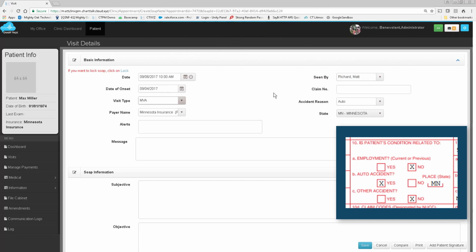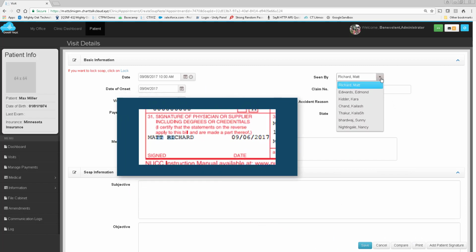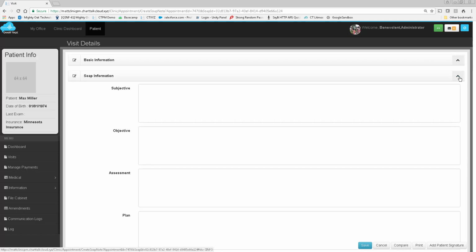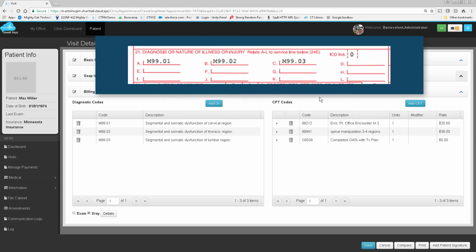If the accident reason is selected to be auto, that will enable the state field, which you can select which state the auto accident occurred in. The Seen By drop-down list indicates the rendering provider. You can collapse the basic information and SOAP information fields to quickly look at the diagnostic codes. The diagnostic codes populate box 21 of the 1500 form.